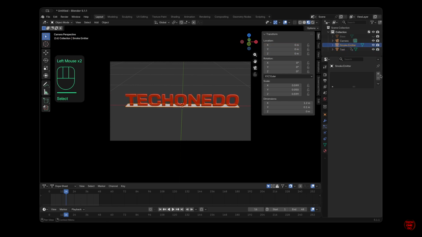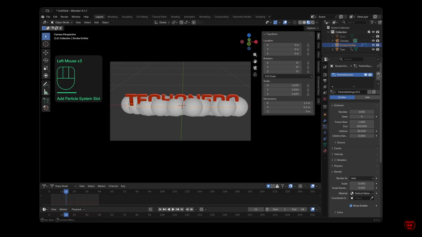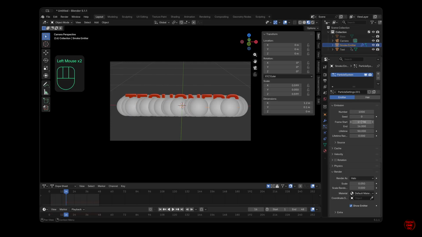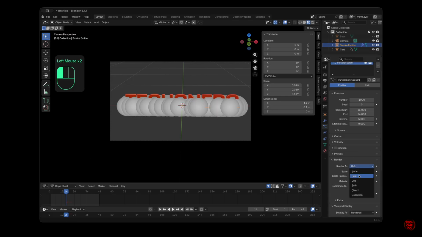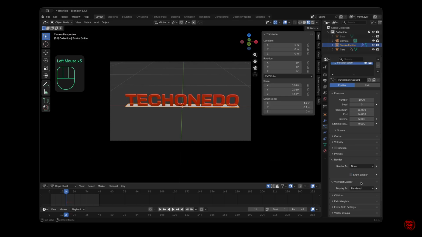With the smoke emitter selected, go to Particles tab and add a particle system. Under Emission section, change the frame start and end to 16, and lifetime to 5. In the Render section, change the render as to none. Uncheck Show Emitter. In the Viewport Display section, change the display as to none.